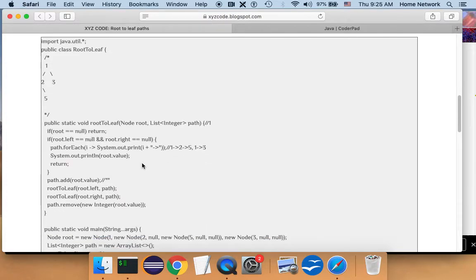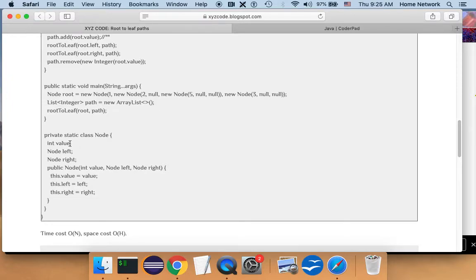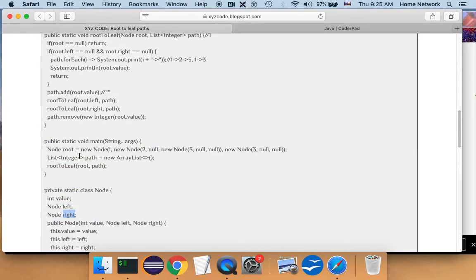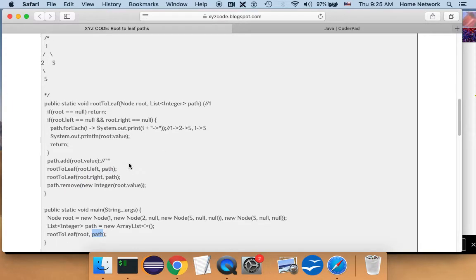This is the code. First of all, we have the data structure for the tree node, which has the value and left children, right children. And in the main function, we just create that tree and get the root node. We create an array list to store the path. Then we call this recursive function, passing the root and the path. At the beginning, the root is 1 and the path is empty.